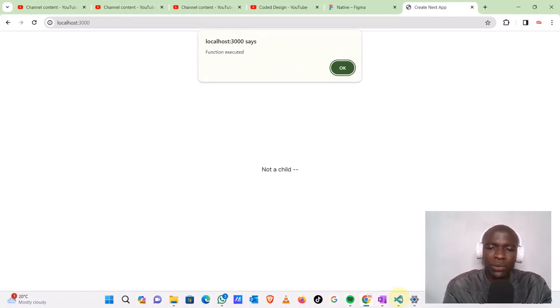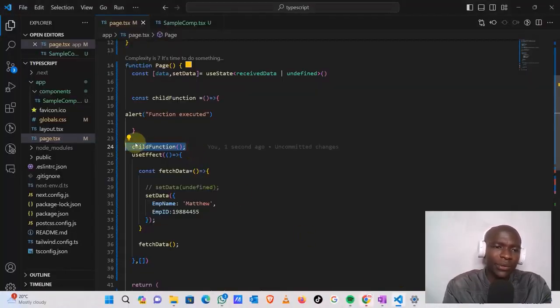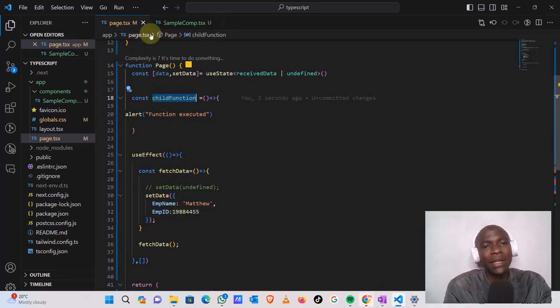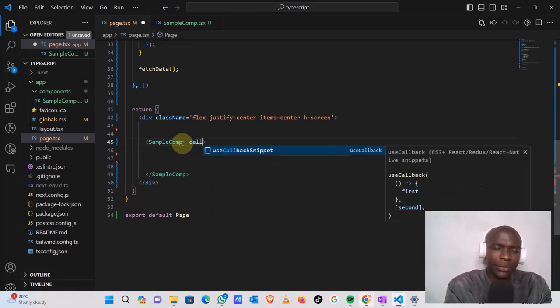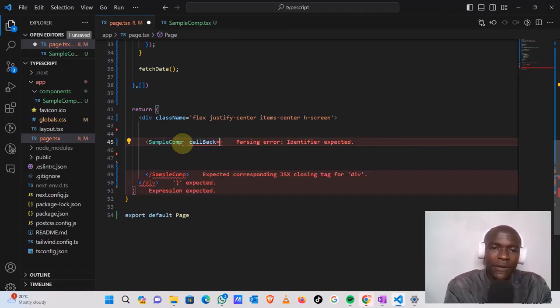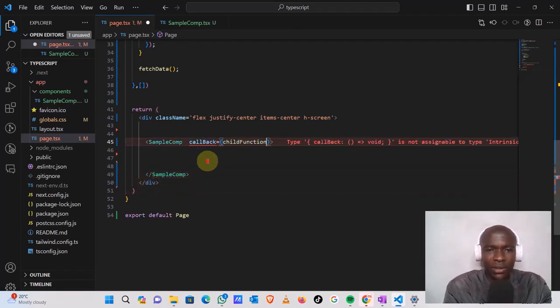This is not what we want to do, meaning that we have to remove this from here. We want to pass this function down, pass it as a prop so that it can be executed inside a child component. So let's quickly do that. Then we're going to say childCallback. We are going to call this callback, and then we pass this function. That means we are passing this function as it is so that it can be executed inside the child.